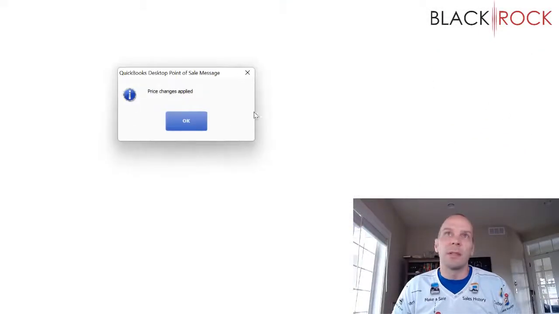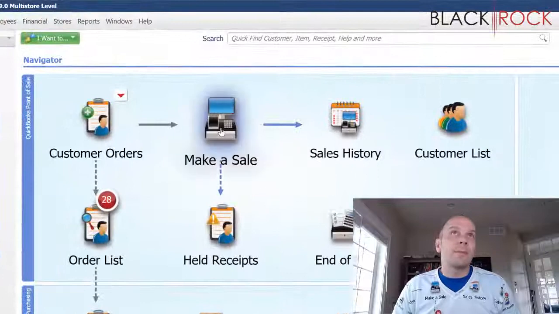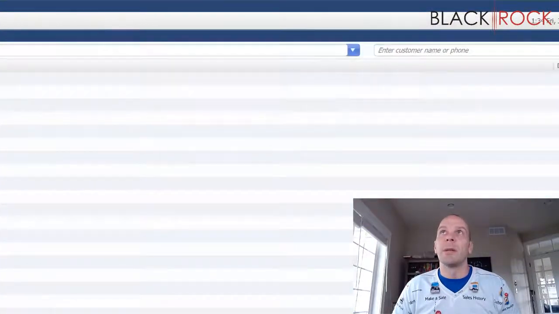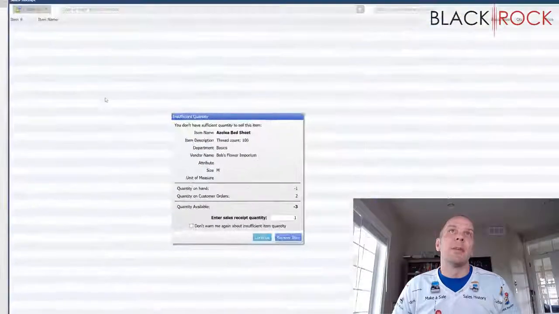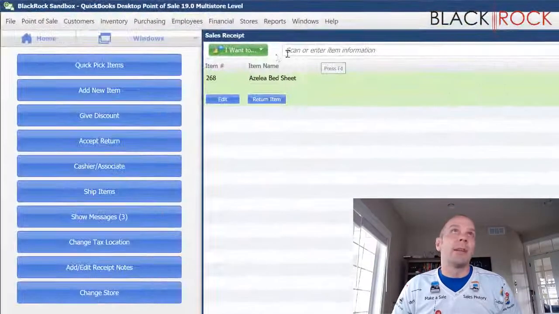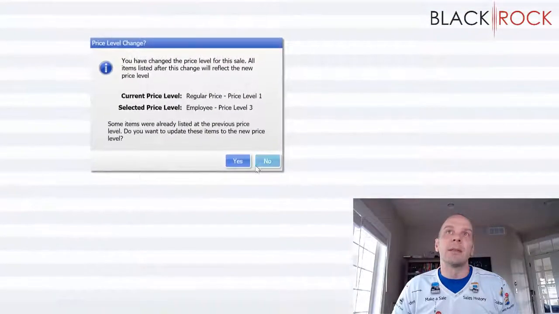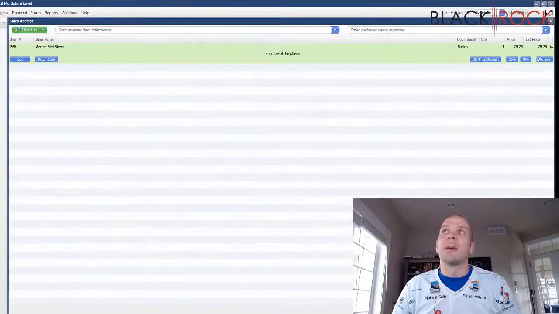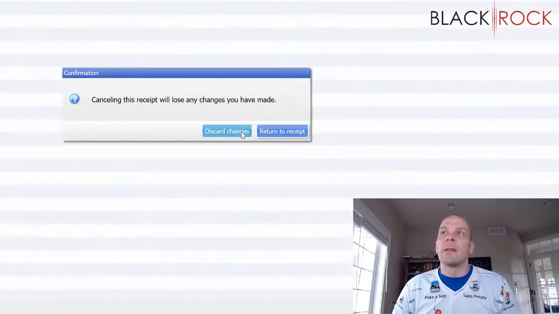It's telling me about those zeros again, that it can't do stuff with those. That's fine. Now, if I'm making a sale, if I chose the appropriate employee and I was buying this $102 sheet set or whatever, if you choose an employee that has that level set, it'll automatically do it. But otherwise, I can also say, hey, change price level to employee like this. Yes. And now we can see, according to cost on the sheet set, our pricing is $78.75. There you have it. That's about how you do it.